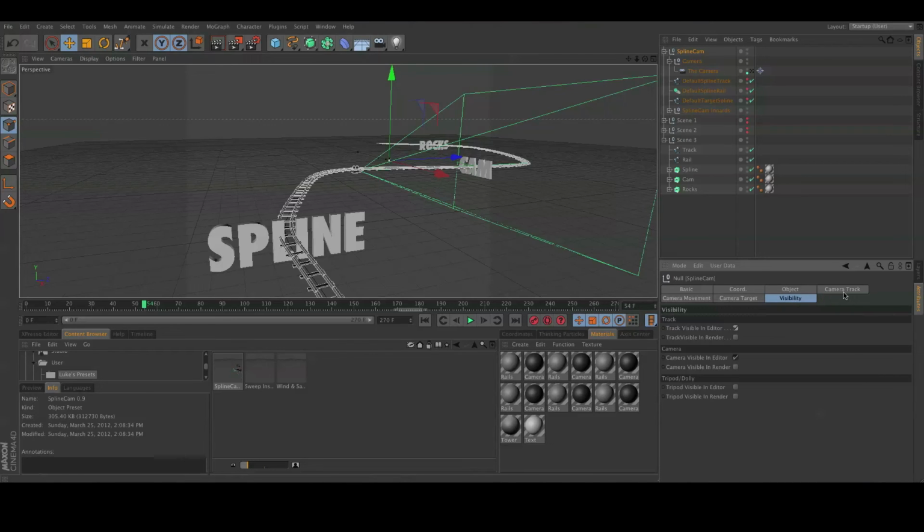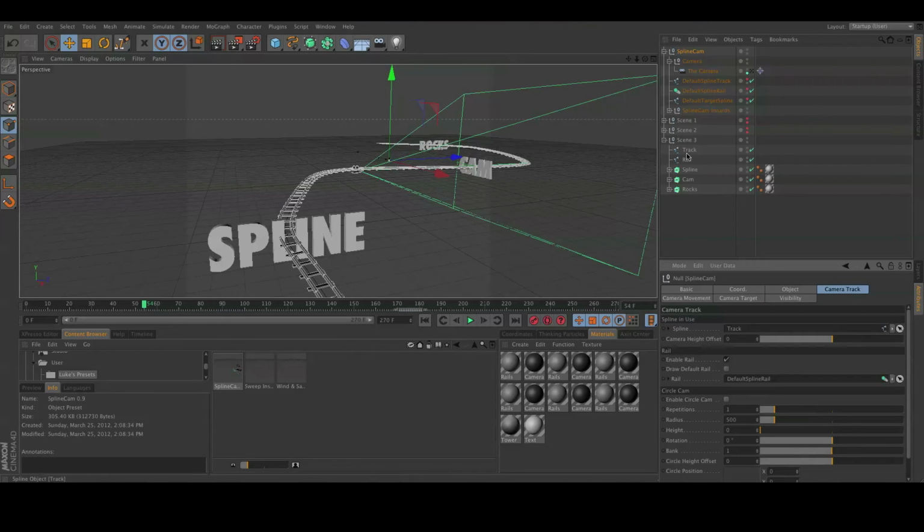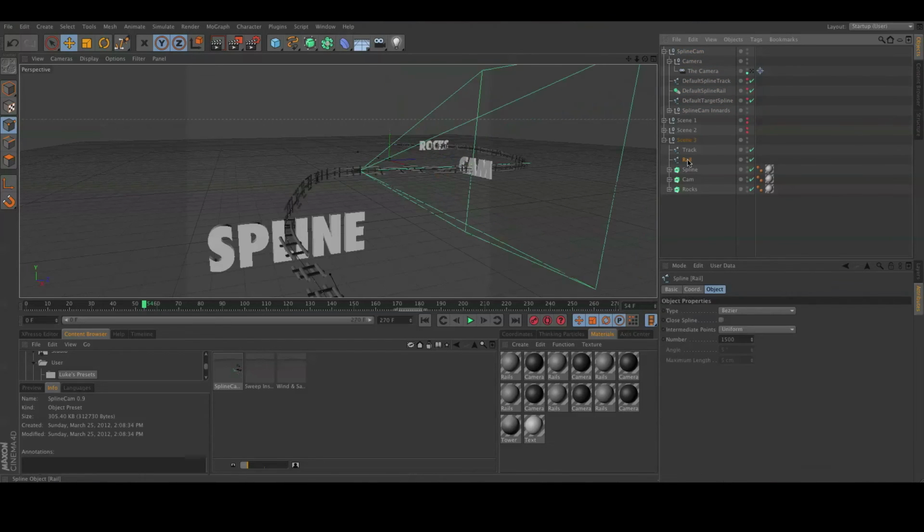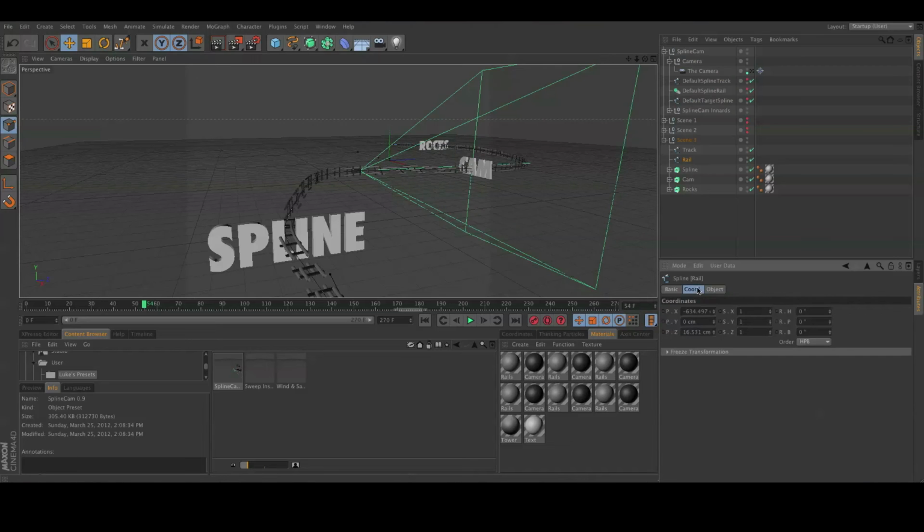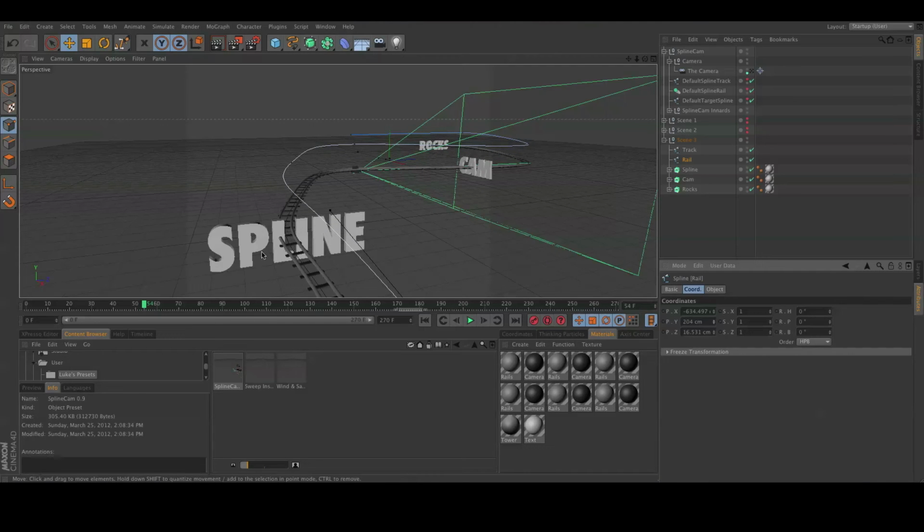So now I'm going to head back into camera track, and I want to drag this rail on top of the default rail right here. And it looks really weird and really janky. So what we need to do is go under our rail, go to our coordinates, and raise our rail up so it's higher than our track. And now you can see that it smoothed the track out.